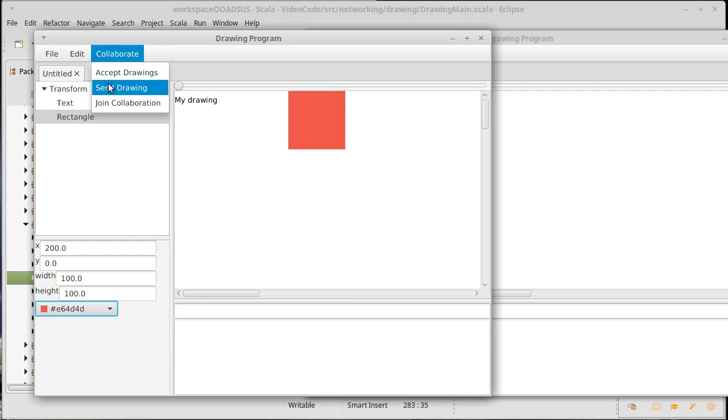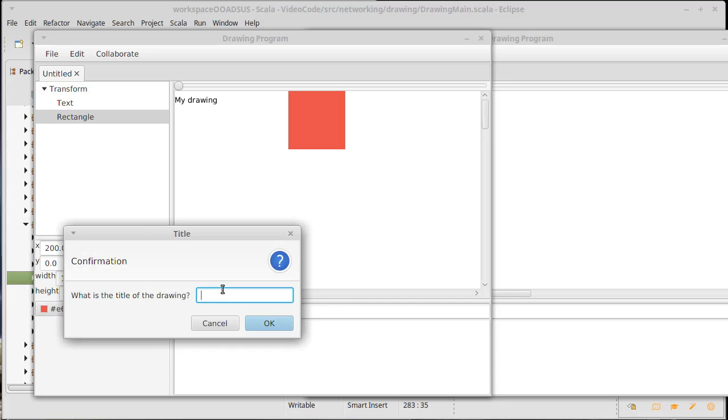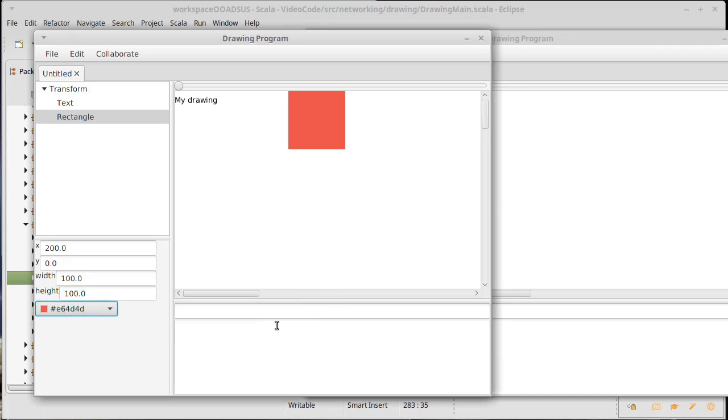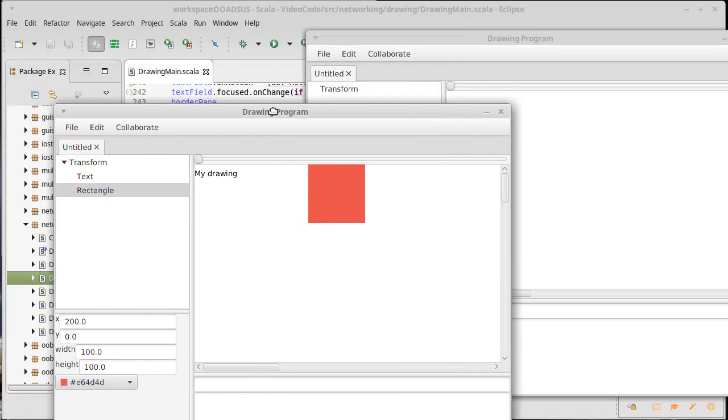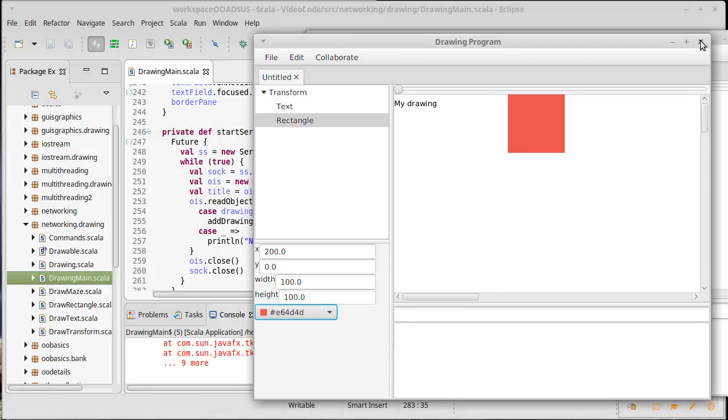Okay, and then I should be able to send drawing. And so it asks, what machine do you want to send the drawing to? And well, both of these are running on my local host. And I'm going to give it the title of simple. Now, do we have, oh, we have an exception. Okay, so what happened? What went wrong here?